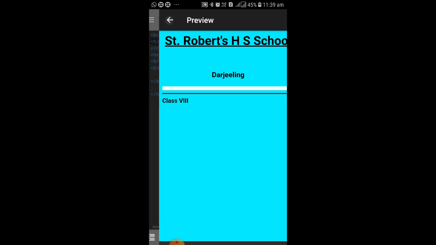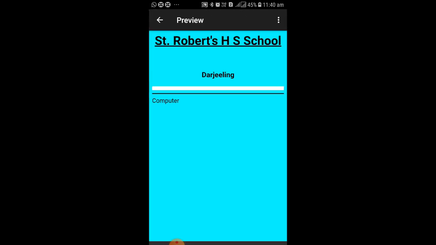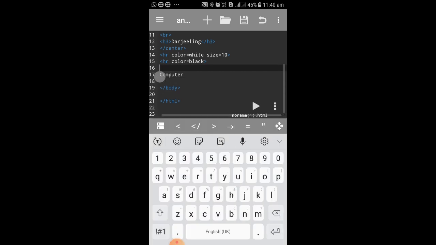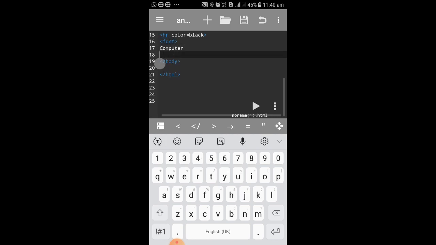After that, I'm removing class 8. Okay, there is no need for class 8. Now, the computer. Suppose I want to design this computer, in the sense I want to change the font style. So you have to write font, and then after computer you close that effect. If we want to apply the font effect to computer only, you have to close the font effect after computer. Then let me change the color.